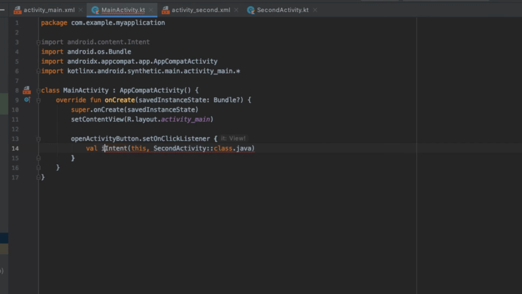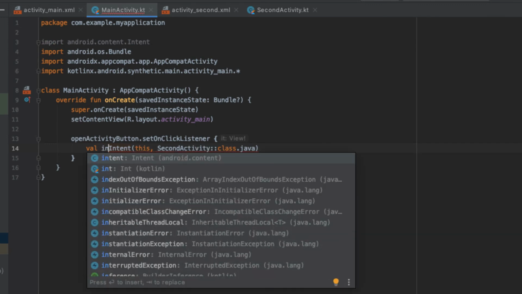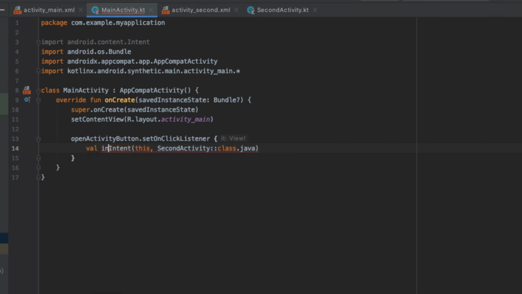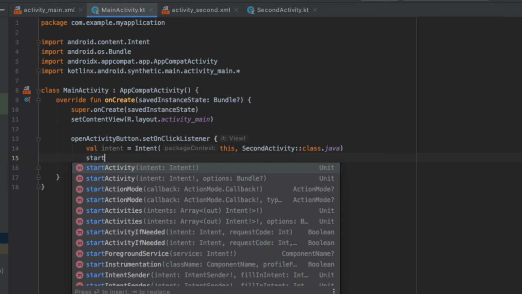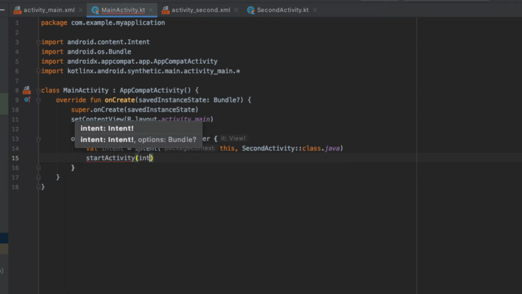So now we have created an intent to open the second activity, and we can save it in a variable. So let's say val intent is equal to intent. So we have initialized an intent and assigned it to a variable, and val is just a constant variable in Kotlin. And then we can call a function called startActivity and pass this intent in there. The startActivity is basically a function that comes from the activity. And this is all we need to launch the second activity.